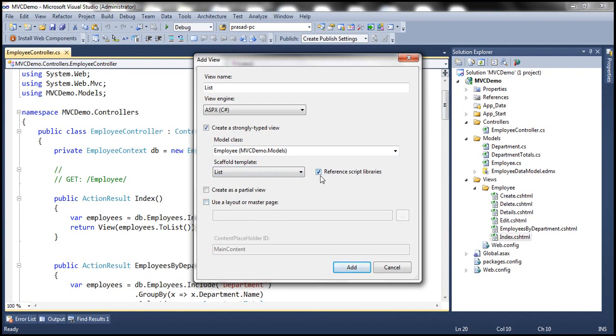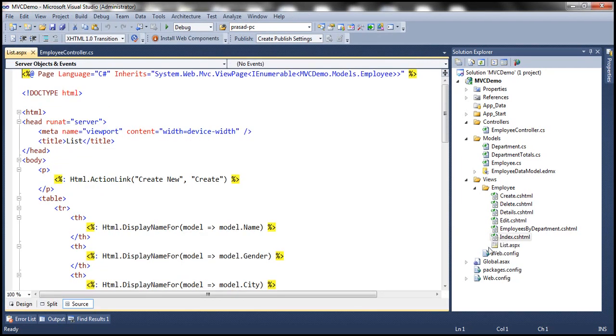And then we are not going to reference any script libraries, so I'm going to uncheck that as well. And let's click add. This should add an ASPX view. Notice the extension. This ASPX view has got an extension of .aspx, whereas Razor views has the extension of .cshtml or .vb.html depending on the programming language. In our case, we have chosen C# as the programming language, so the extension here for the Razor view is .cshtml. If VB is your programming language, it's going to be .vb.html.